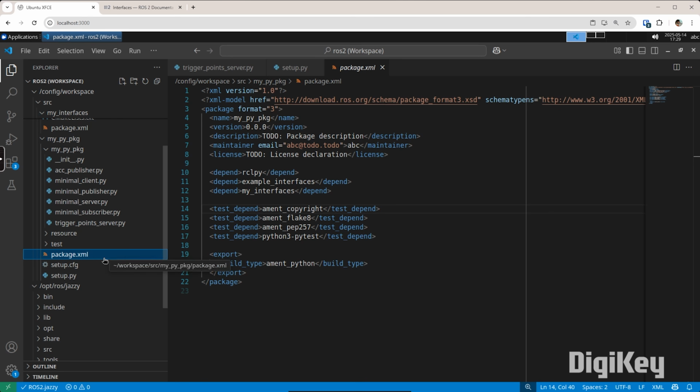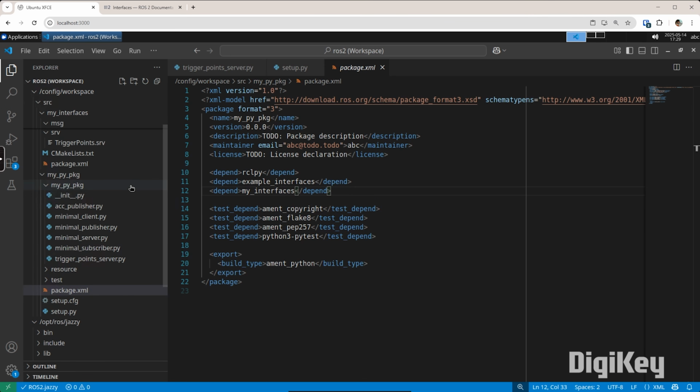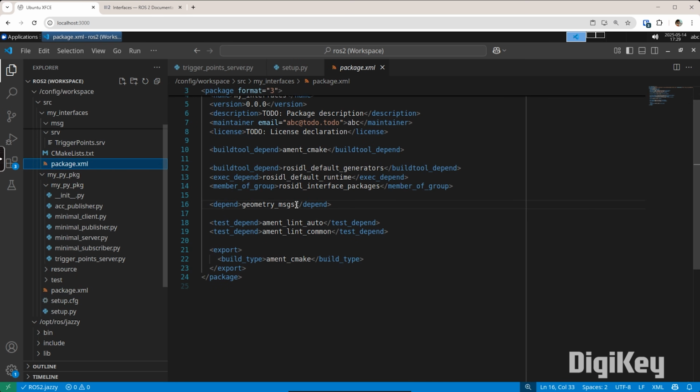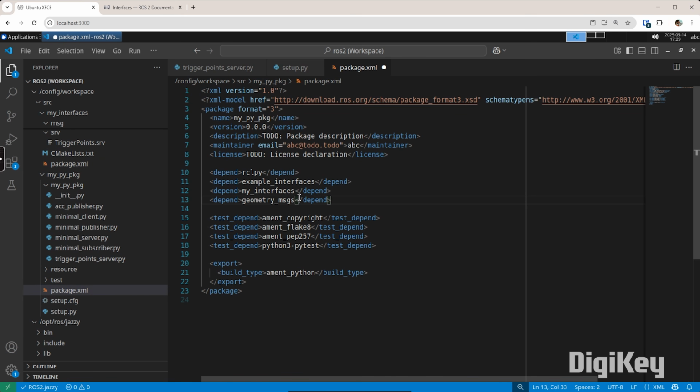If we go to package.xml, even though we have my_interfaces here, it's not including those geometry messages. So just like we added in the package.xml where we depend on geometry_msgs, in fact, we could copy this. So I'm going to copy that line. I'm going to go to the package.xml for my_py_package, and I'm going to paste that right here. That dependency does not get transferred over when we say depend on my_interfaces here, so we have to include it again here. Let's save that.